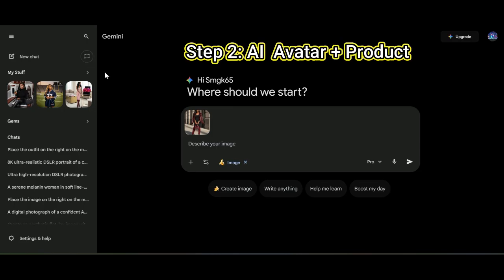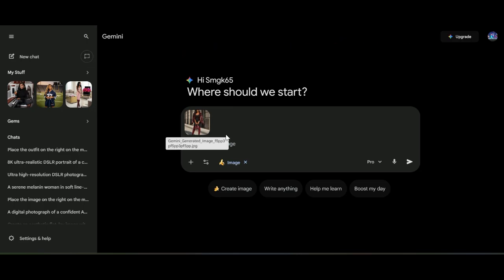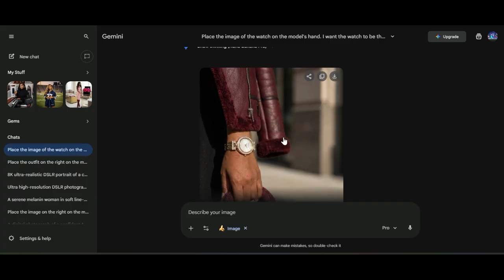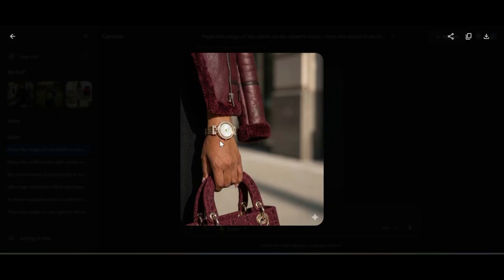Now I'm back inside of Google Gemini. You see I have the image of my AI avatar. So now I'm just going to paste in the image of the watch. Okay, so very, very simple. And then I'm just going to put in a simple prompt to tell it to highlight the watch, since that's what we want to promote. All right, so I put in a very simple prompt. I said place the image of the watch on the model's hand. I want the watch to be the hero shot. All right, so if you look here, this is the image that it created, and it did exactly what I wanted it to do. It put the watch on the hand, and we still have the same image of the model. So of course I would probably do more images just like this, showing different poses, highlighting the watch.